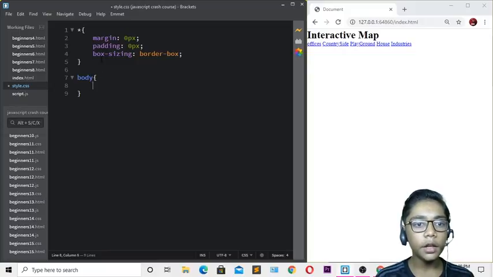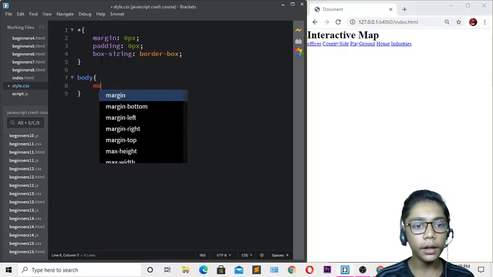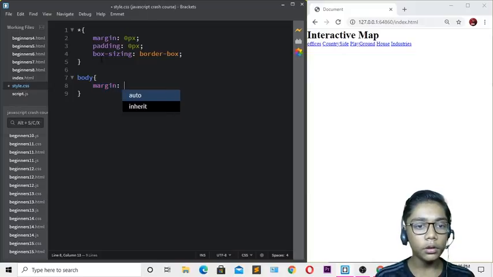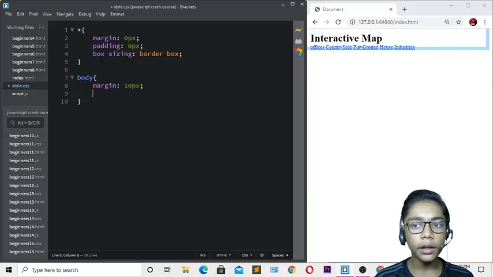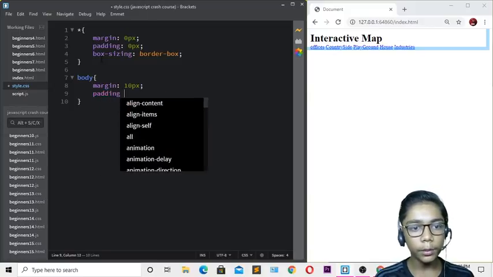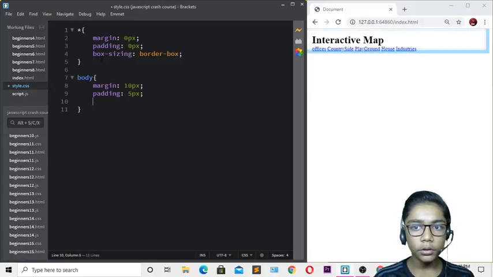Then when you've done that, I will be writing the margin. So over here I'll be writing 10 pixel. Then when you've done that, I will be writing padding, which should also be 5 pixel. So when you've done that, I will be writing another thing, just erase that.